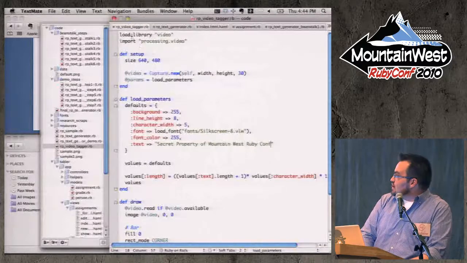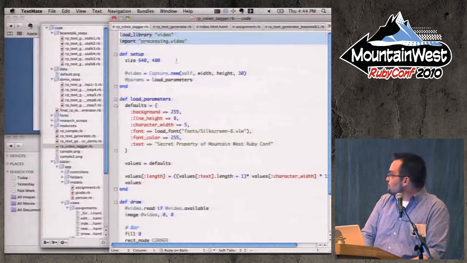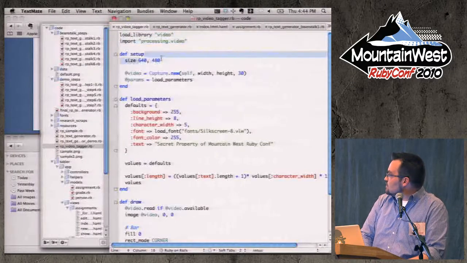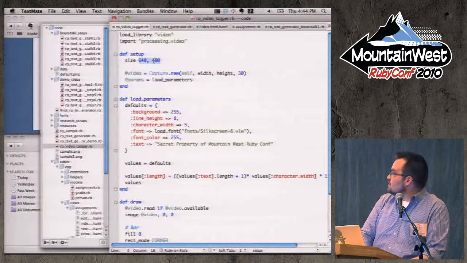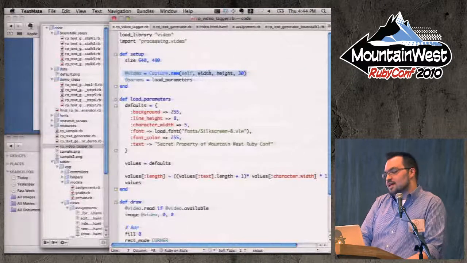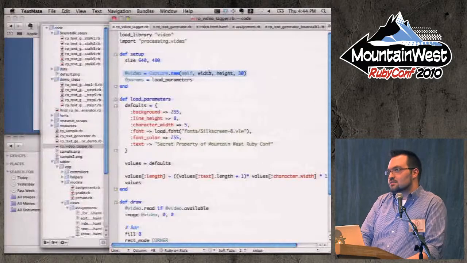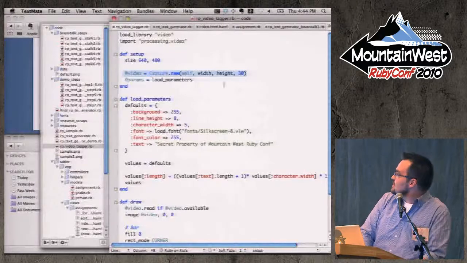This is what you have to do in Processing to make video work. You load a couple libraries. These are from Java QuickTime. You set the window size. The smaller it is, the faster frame rate you'll get. But you can go pretty big. Then you say video capture new. This is the line of code it takes to turn on my eyesight and start processing video. Okay, I was amazed that it was that easy.